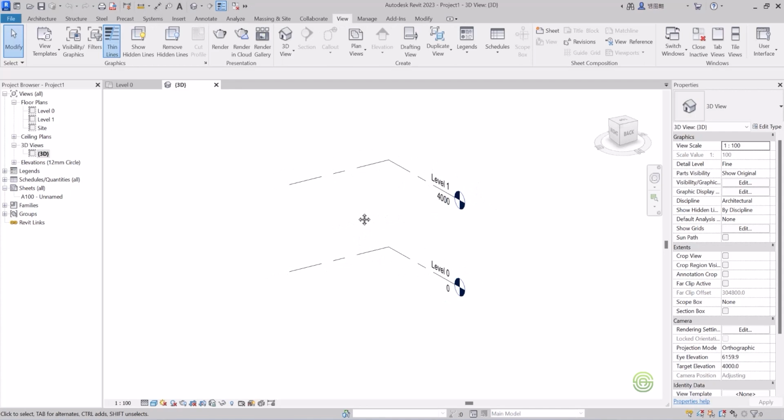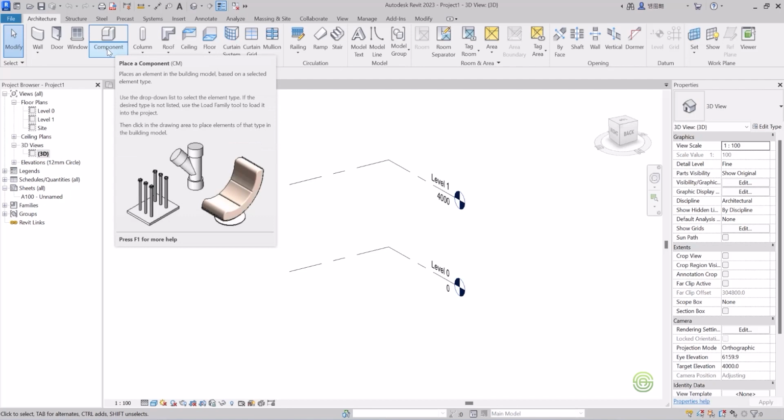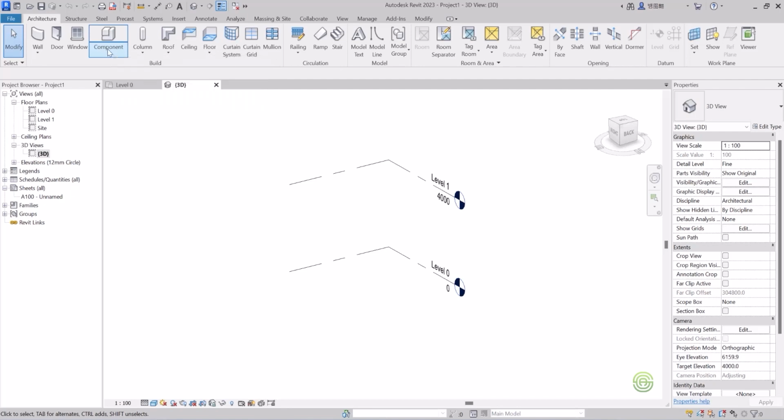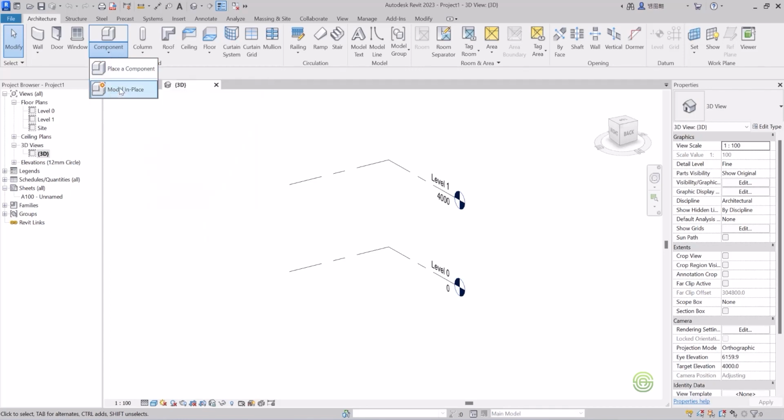After knowing how to control the mouse, now let's start with creating a basic model. To begin with the basic model, we have to go to the Architecture ribbon tab. Just select the Architecture ribbon tab. In Architecture, you have components. So select components here. Once you click on components, you have two options, place a component and model in place. So just select model in place.